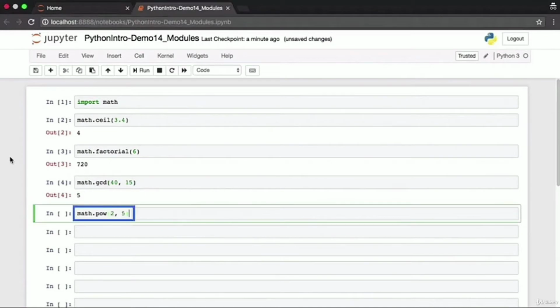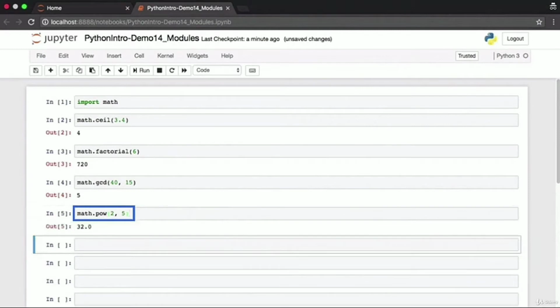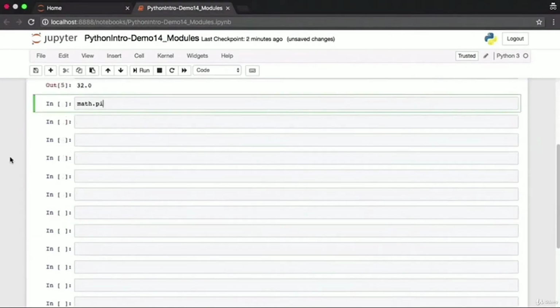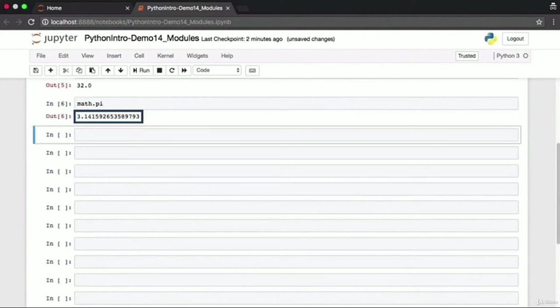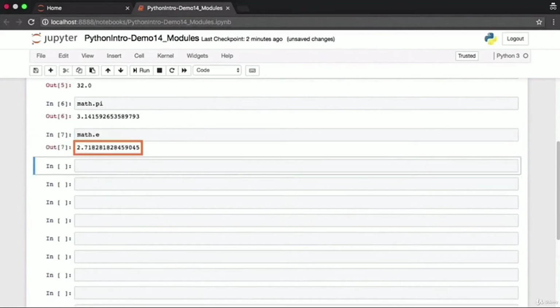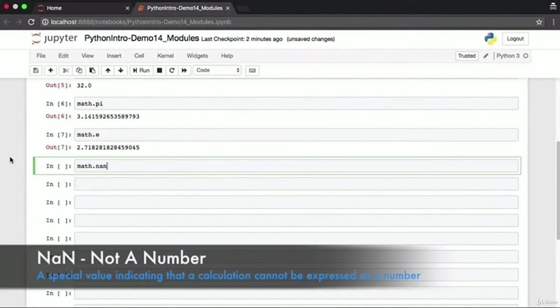Let's move on. You also have the math.pow operation, which allows you to raise one number to another. 2 raised to 5 is 32. The math module also has common constants, such as the value of pi. So instead of setting up a constant by yourself, you'll simply use the pi constant from this module. There's also a variable that holds the value of e. There's also a constant in this module which holds the nan value. Nan stands for NaN, which is not a number.